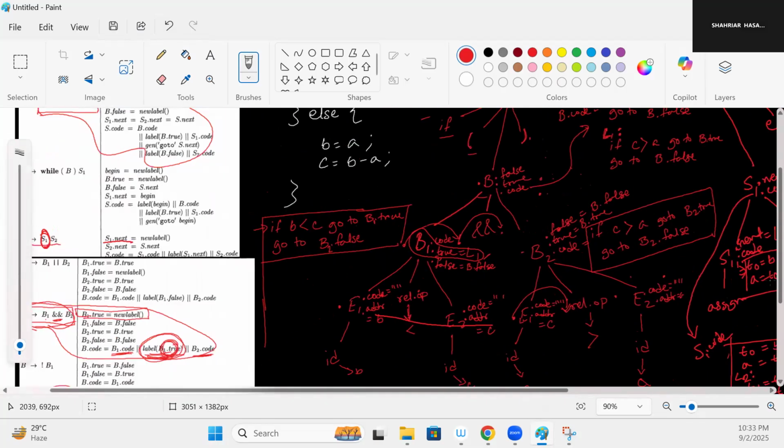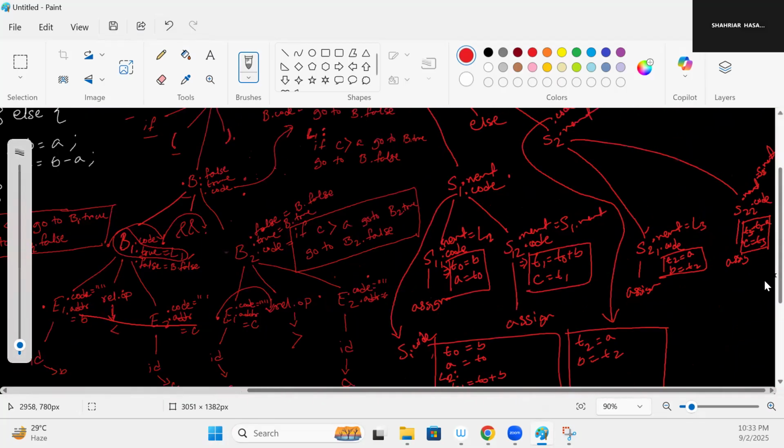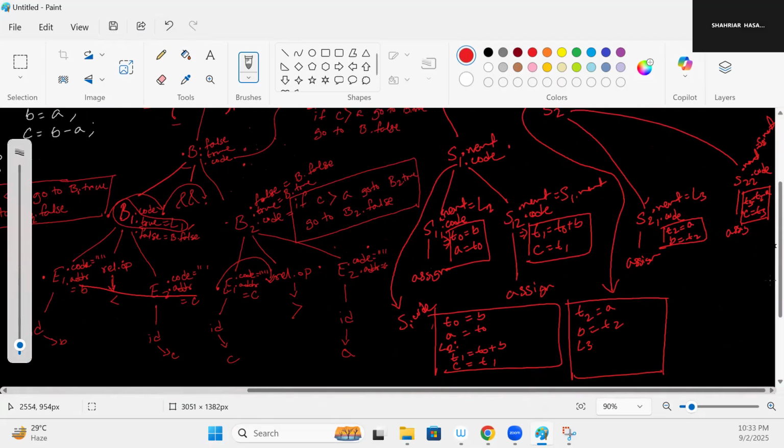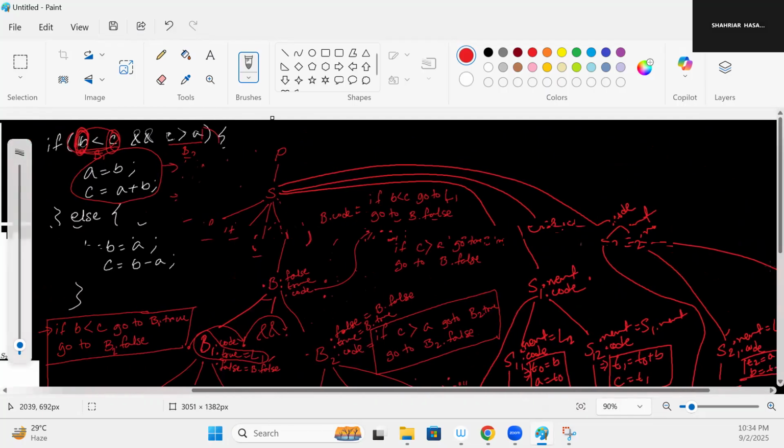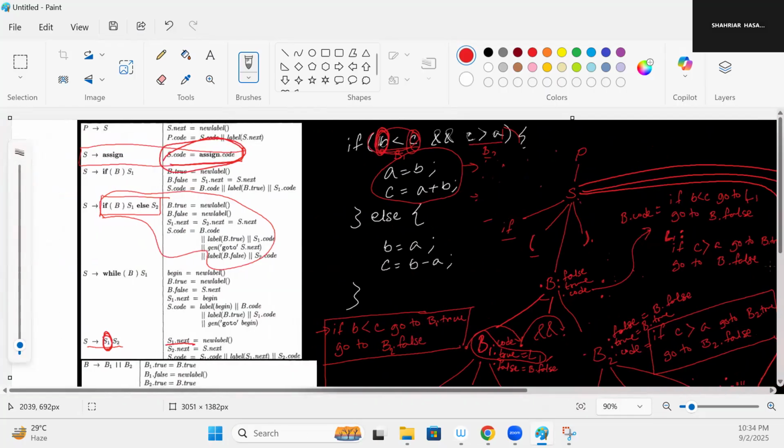Then we have label. So here we have else as the new label, and then we append S22 dot code. So S22 dot code basically points to T3 equals T2 minus A, and C equals T3. So we get up until this S2. Now finally, we have seen up until this much. That means this whole production rule has been seen.